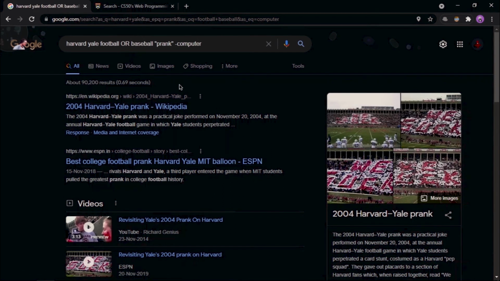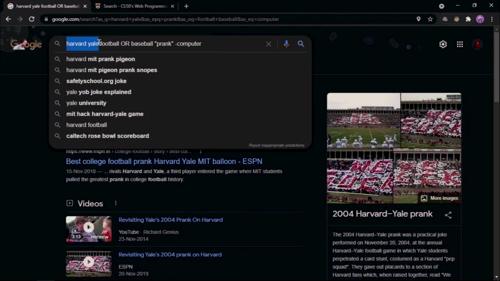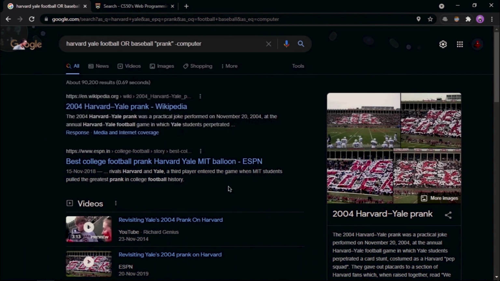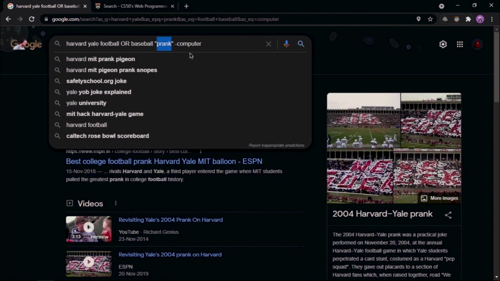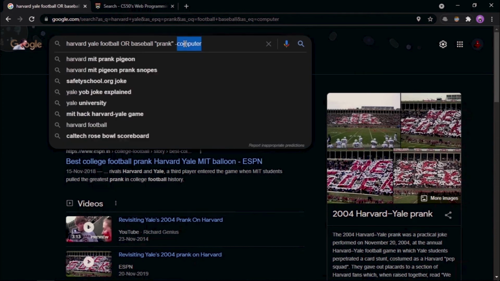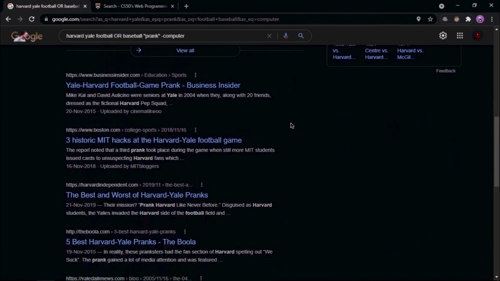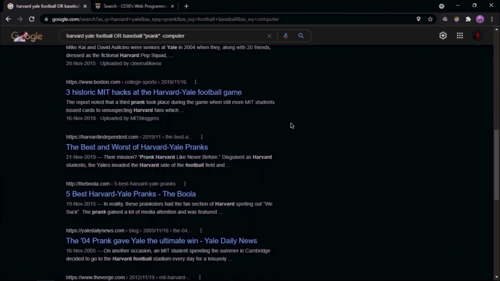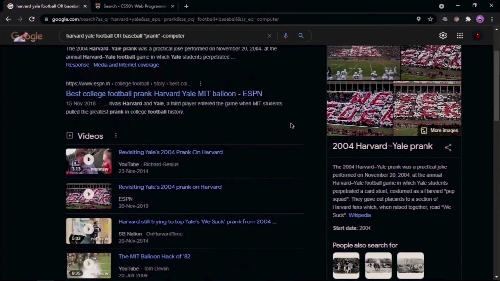So we get the results for the 2004 Harvard Yale prank. This result contains Harvard Yale. It contains football or baseball. So you can see the result contains Harvard football. Then we can see prank over here, which we want definitely. So it comes over here. We don't want computer, so none of the results as a web page contain the word computer.